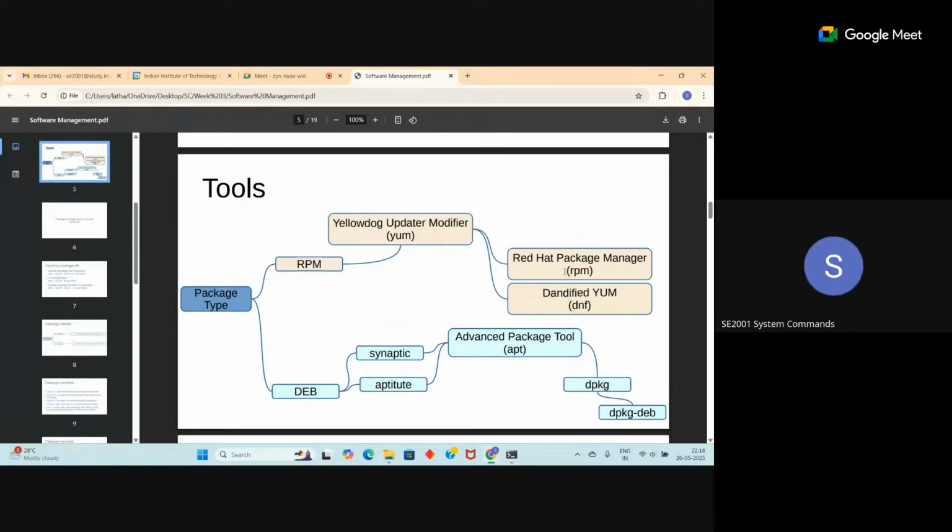So based on whether you are using Red Hat or Ubuntu, or there are so many Linux flavors, whichever Linux flavor you are using, based on that you have to use the corresponding package tool. We use APT, right? Yes, in general APT is the one which you use with Ubuntu.